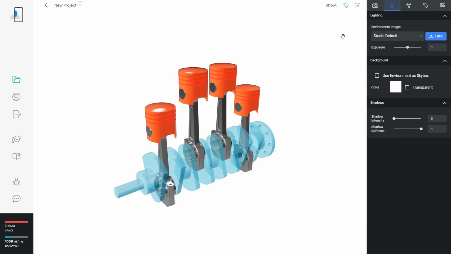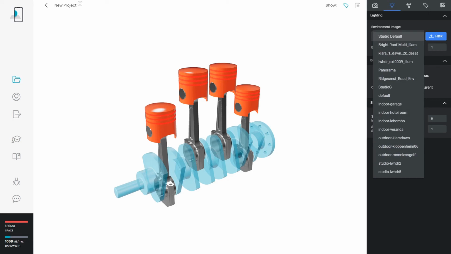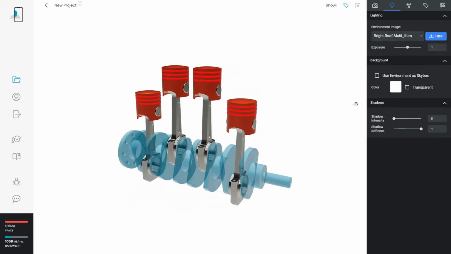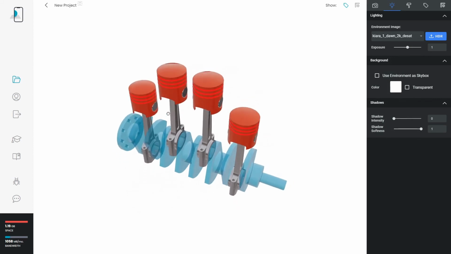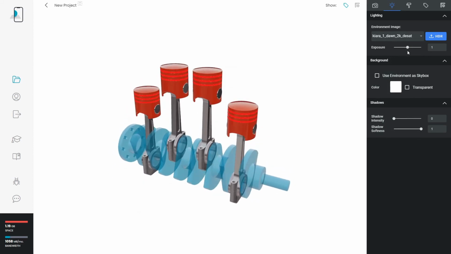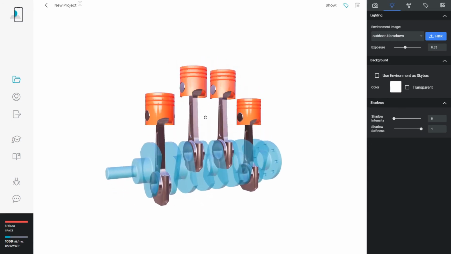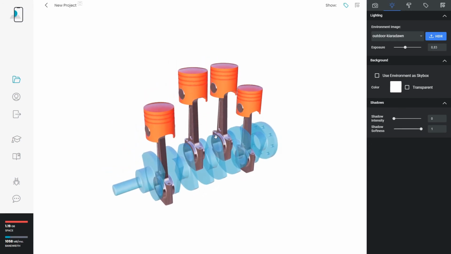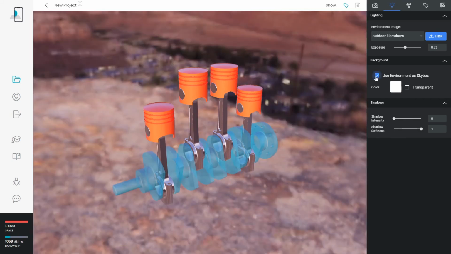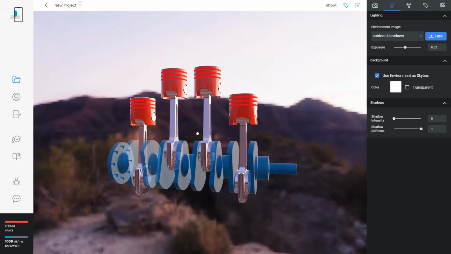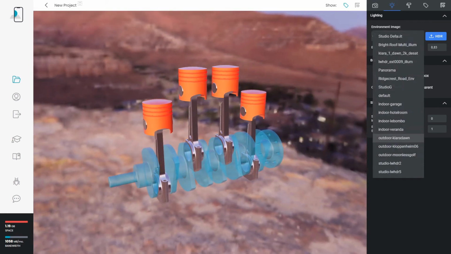Let's go to the Lighting tab, where we can set the lighting of our model. In the Lighting panel, we choose from the menu which HDR to use as ambient lighting. If the result does not fully satisfy us, we can vary the exposure. By activating Use Environment as Skybox, we will be able to get a more precise idea of how our model will appear in different environmental conditions.